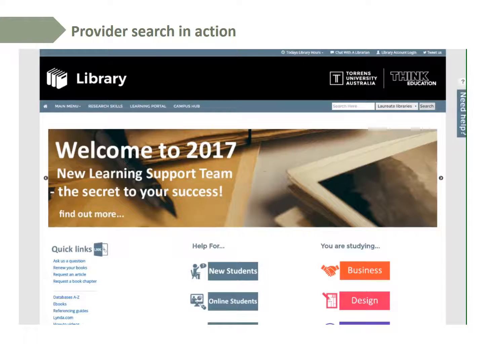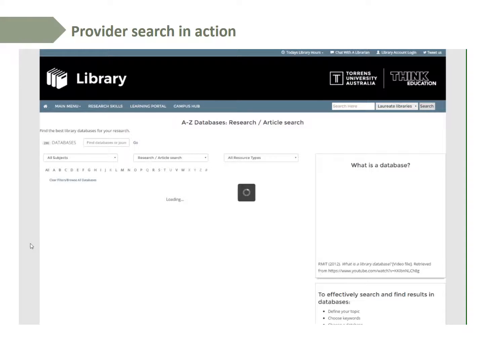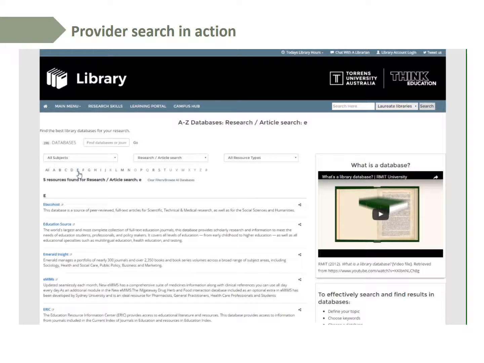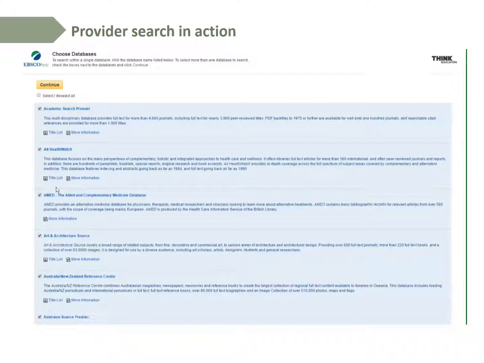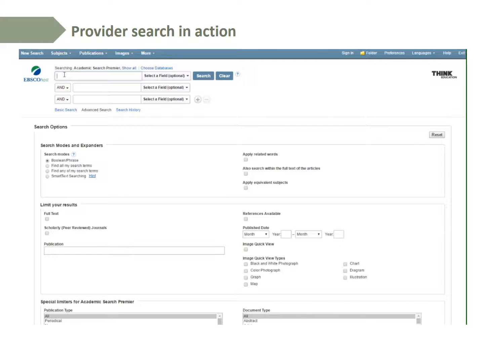So you can see here we're on the front page of the library website, and we simply go to the quick links, and there's a database A to Z link there, and that takes you to a complete list of all our literature databases. And I know I want to go and use EBSCO, so I select that from the E listing, and you can see all the many databases within EBSCO. So they're all ticked, and so I can select continue and move directly into the searching of the provider platform.